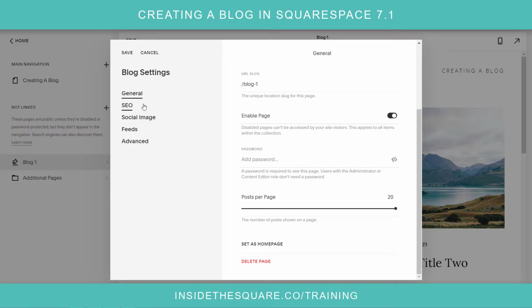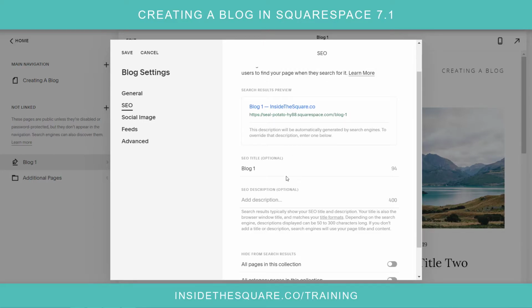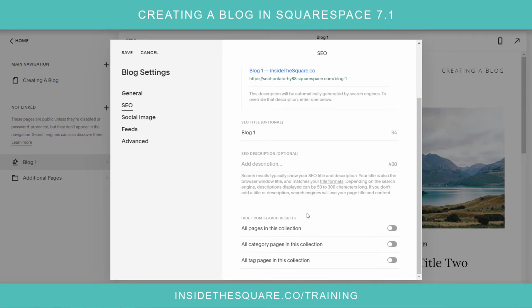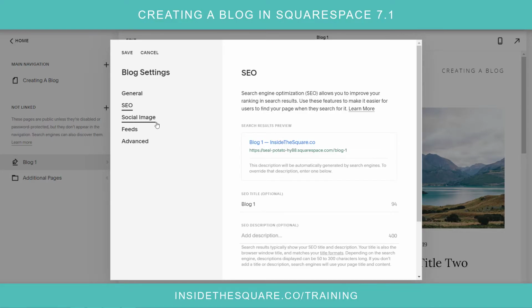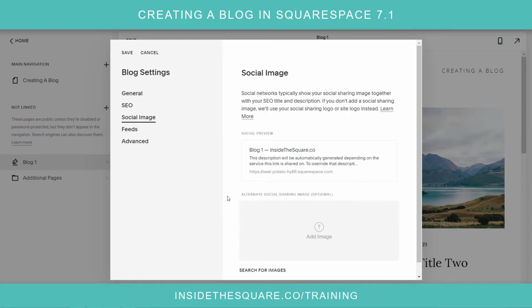Now on your blog settings, we also have the SEO tab. This is where you can specify the title or the description that's going to be used for search engine optimization. You can also hide this from search results. Hide category pages, tag pages, or your entire blog itself. If you don't want Google to find it, this is where you would toggle that on to make sure that it's not visible. Now over here on the left-hand side, I'm going to click down to social image.